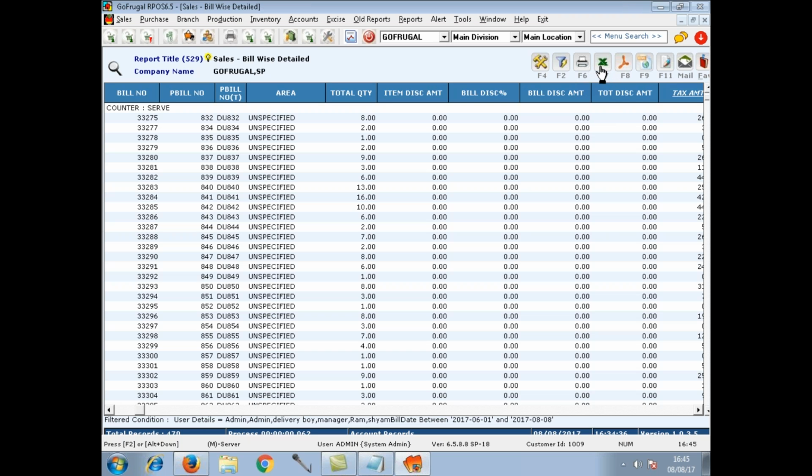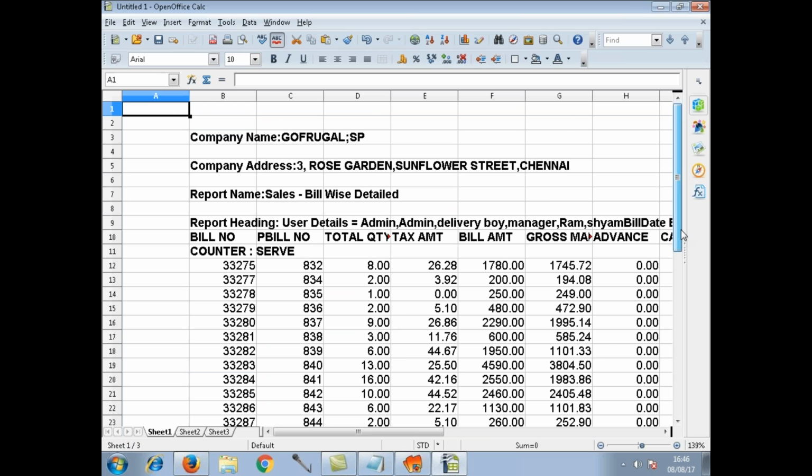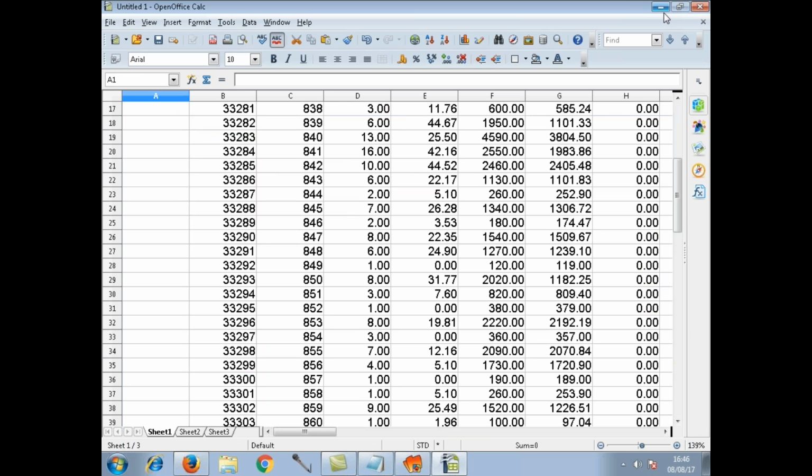Similarly, moving on to F7, this is nothing but the export option. I am sure many of you would have used it. I'm just repeating the same for a moment. So if you click on this, you will see this option. Click on Excel or OpenOffice or whatever according to your need, and click on Go. You can see right now the report is being exported in the form of a sheet.